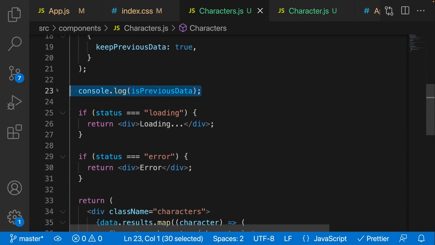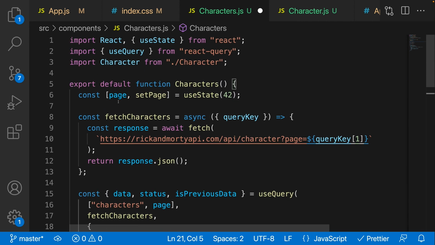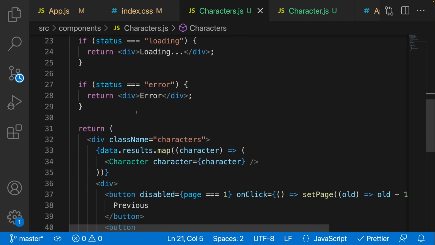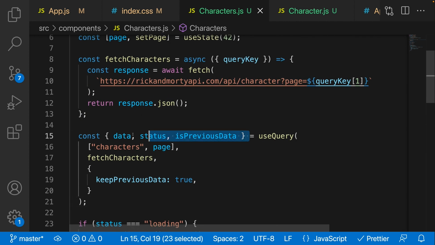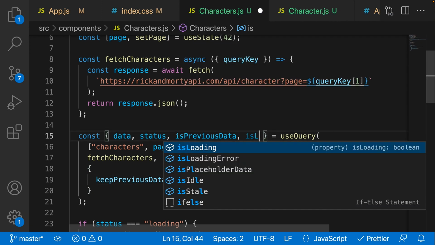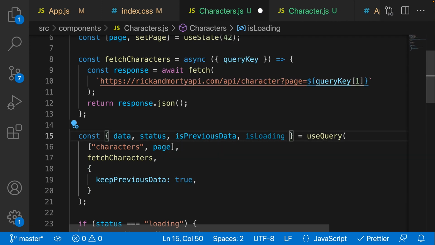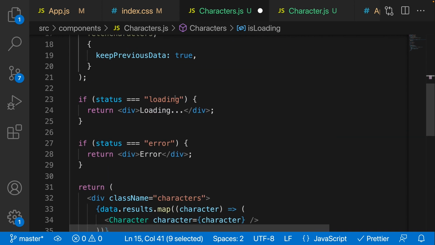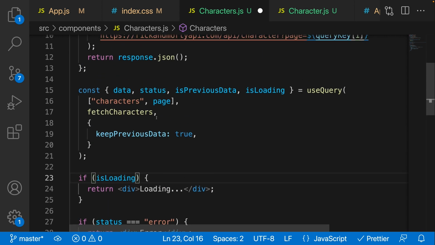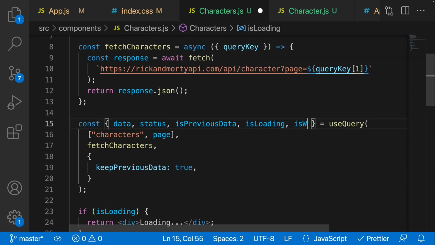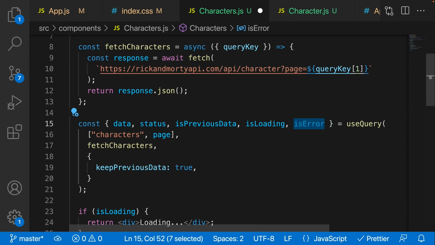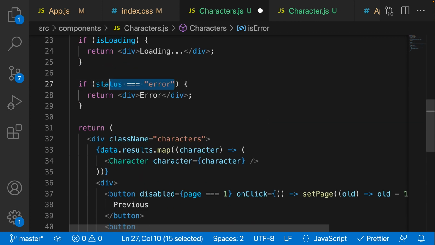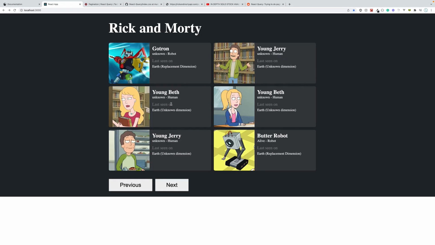Okay, so that pretty much covers everything that we need to know. One thing I do want to note is that this actually returns quite a bit of things. So if you don't want to use something like status, what you can do is very simply do something like is loading. And this can actually replace this right over here. Also, you can say is error. And this can replace this right over here. And this should behave in exactly the same way.